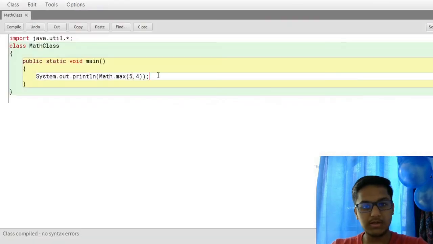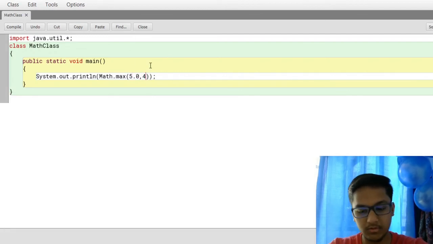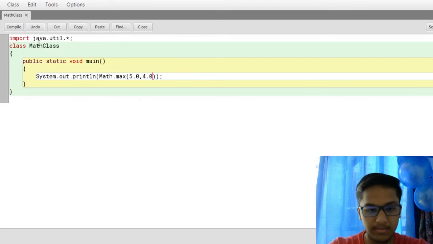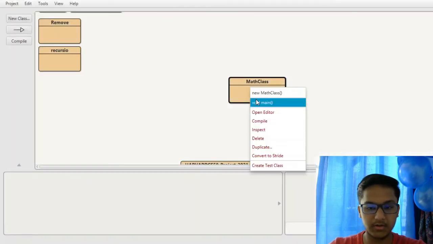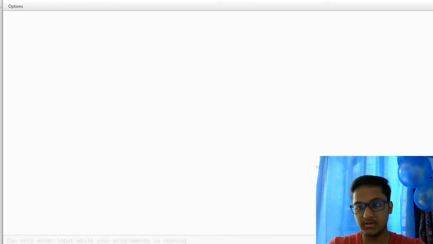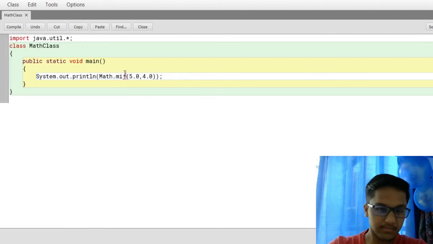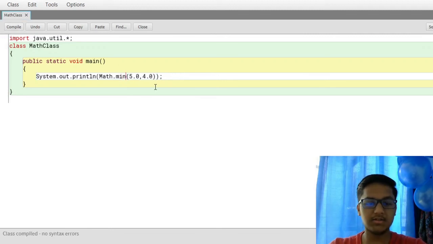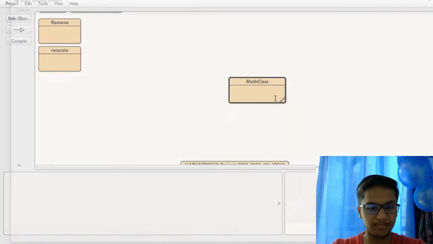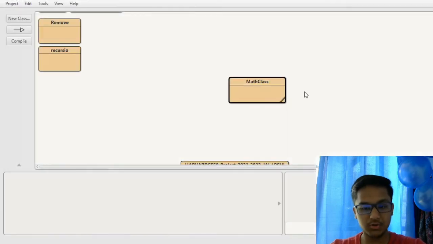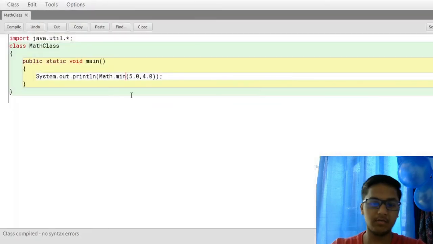One important point to note over here is that the return type of the math.max function is the same as that of its parameters. So let's say if we have 5.0 and 4.0, then the output will be 5.0 because the parameter is of a double type, decimal type, so it returns the decimal type. Now, similar to the max function, we also have the min function. As the name suggests, this returns the smaller number out of the two parameters. So in this case, it'll be 4.0. And just like the max function, it returns the same data type as that of the parameters.